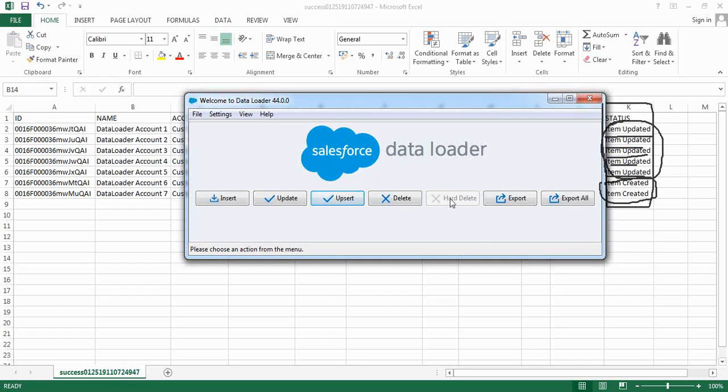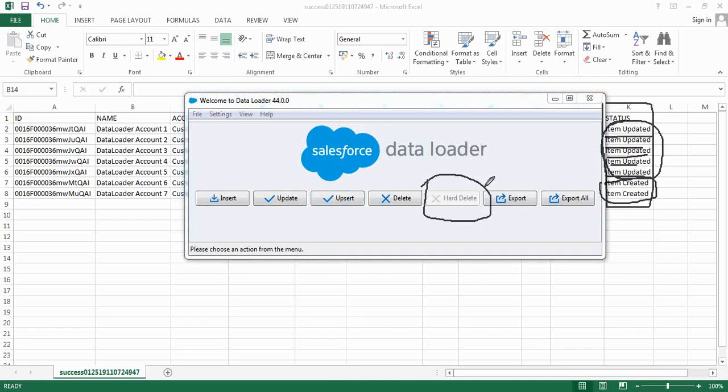Then how to enable this hard delete button, because the hard delete button is in a disabled state over here. How to enable it, we'll see practically in tomorrow's session. What additional permissions are required for this hard delete operation at the profile level, we'll see in tomorrow's session. So that tomorrow, within half an hour, we can complete this data loader and then move forward to the reports and dashboards concept.